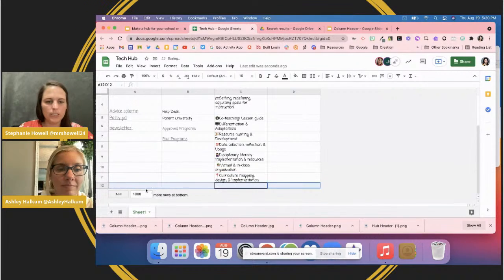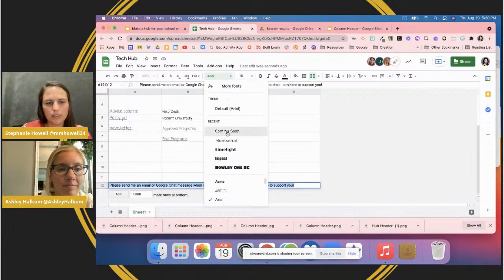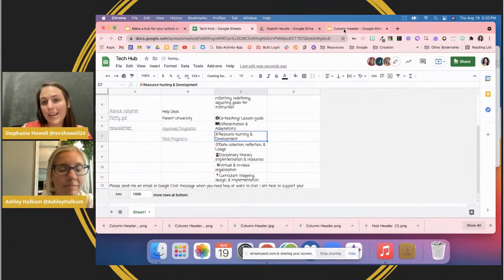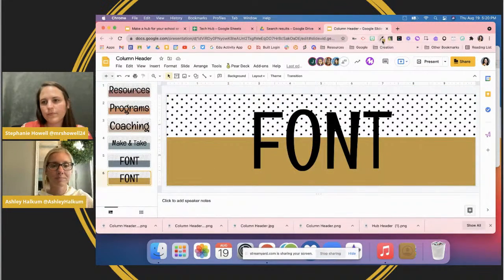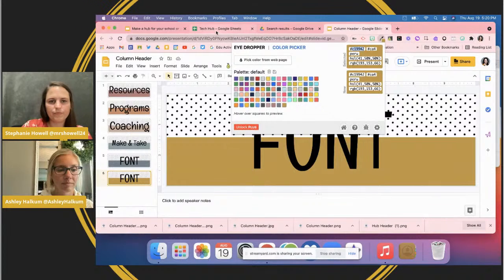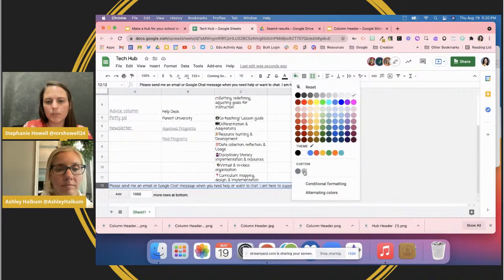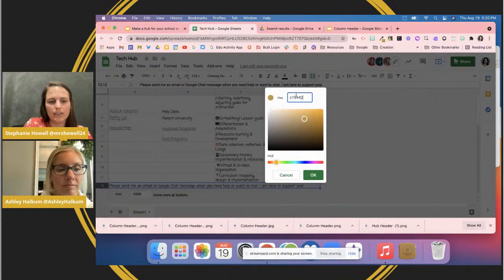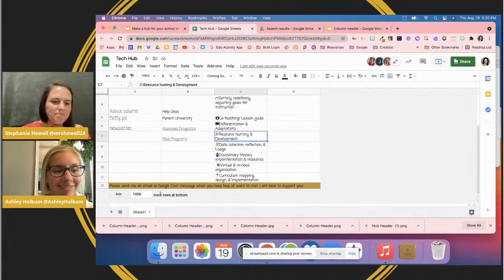And I think I'm going to merge this because I want people to know how to contact me. And that can just kind of go at the bottom, and I might change some of that color. And what I might do is I might grab this yellow. Paint bucket, custom color, adding that yellow down to the bottom. And there's my hub. I love that. I like the information on the bottom too.